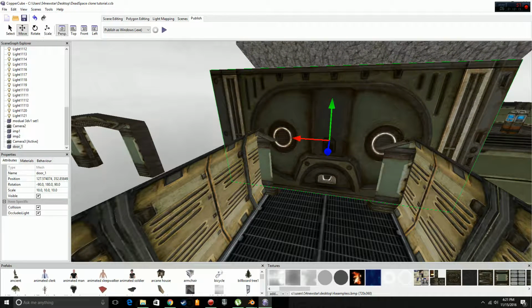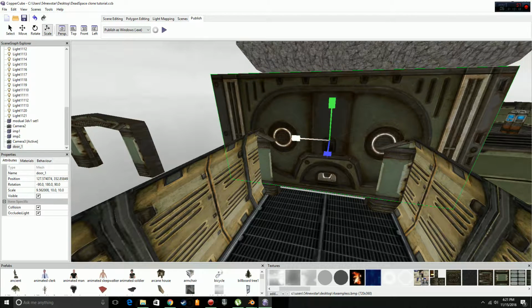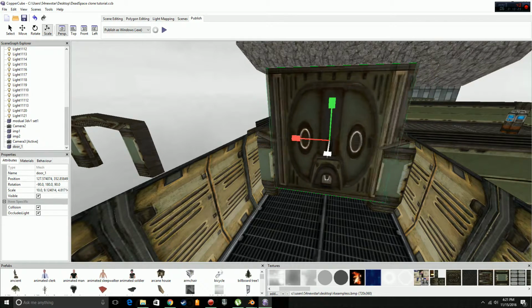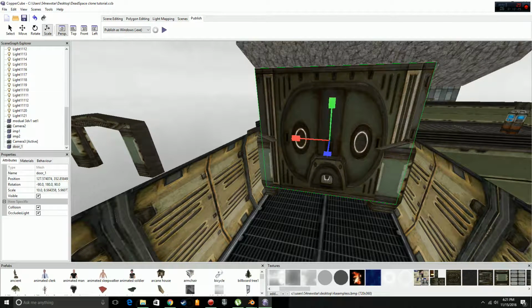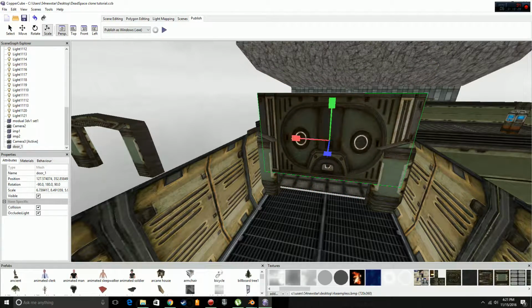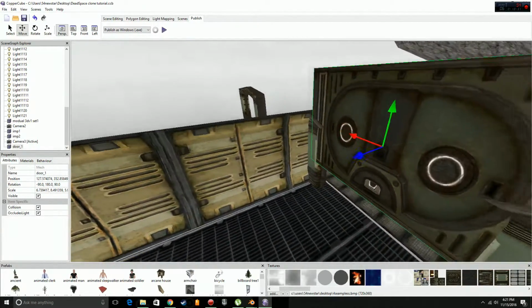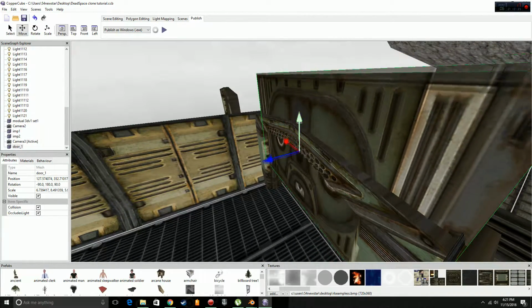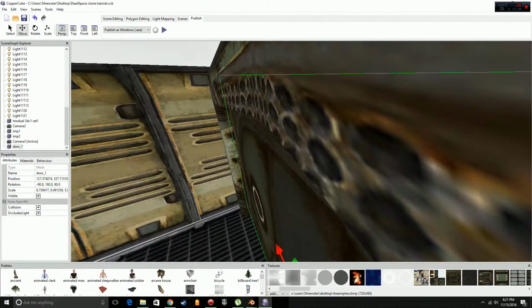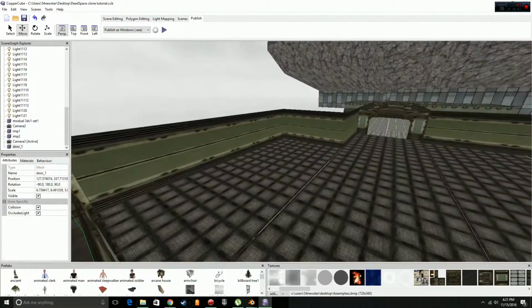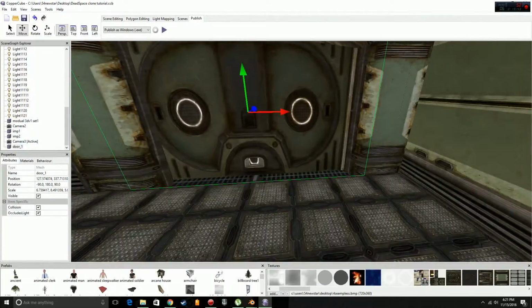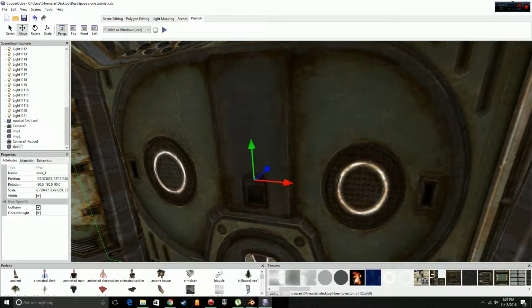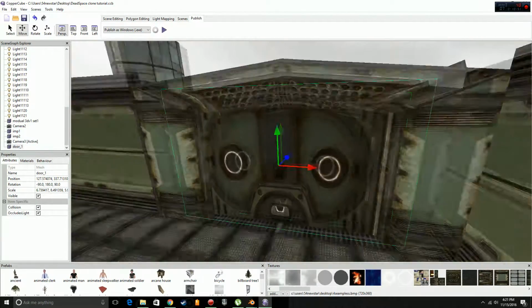Then we're going to size the door down a bit so that it'll actually fit right in the center. And then close it. There we go. So we now have a door. And if this engine did glow maps, I would have these doors glowing, because that'd be kind of cool.